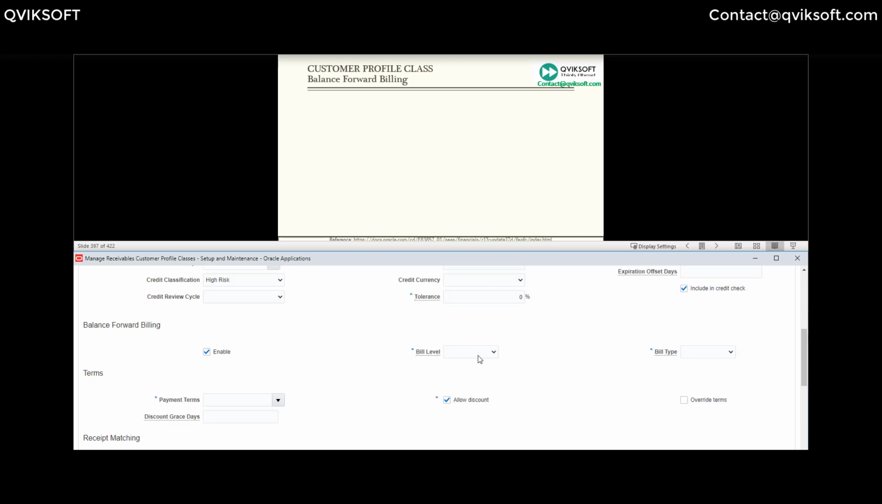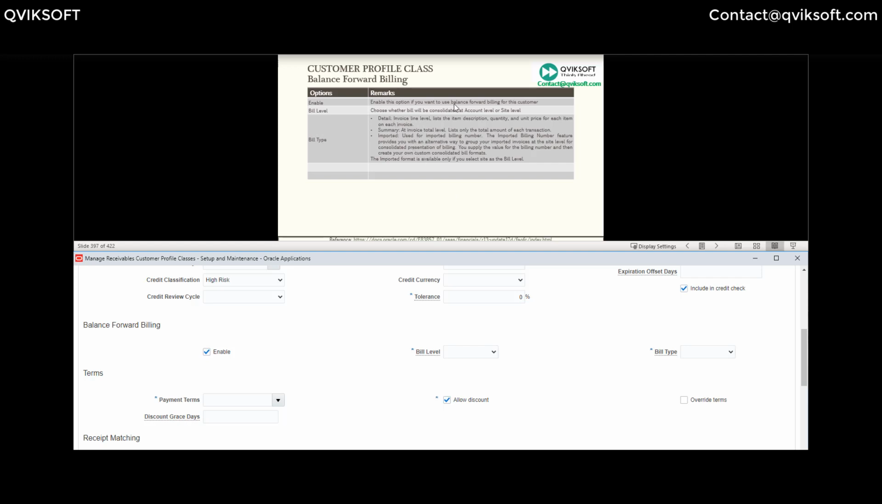And what is the bill level? Balance forward, as I said, is consolidated billing. You enable this option if you want to use balance forward billing for a customer. If you don't want to use it, don't enable this option. And choose the bill level, whether it be consolidated at account level or site level, because a customer account can have multiple sites. You want to create the balance forward or consolidated invoice at site level or account level. If you want it at a higher level, choose account. But if at site level you also have so many invoices, and the customer wants a separate consolidated invoice at site level, then you can choose site. In this case I'll choose account.